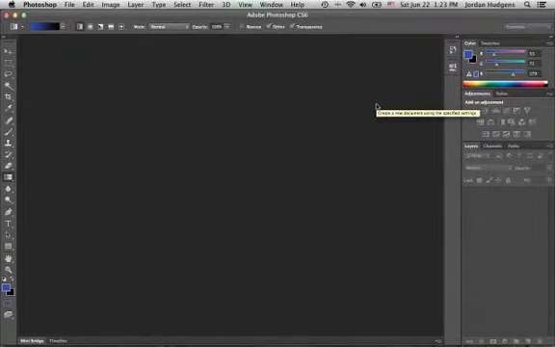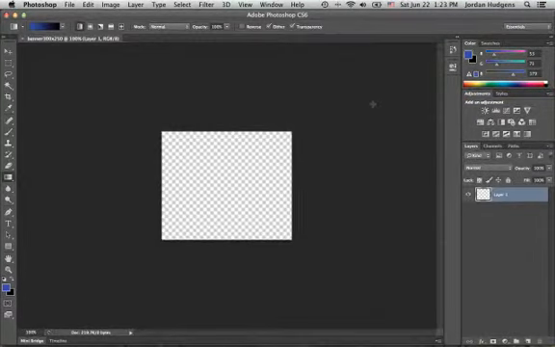So we'll hit OK, and it'll create the file for us. When you see these little grayed out boxes, that is Photoshop's transparent view. So don't worry, those gray boxes are not going to show on the screen. That's just letting you know it's transparent.